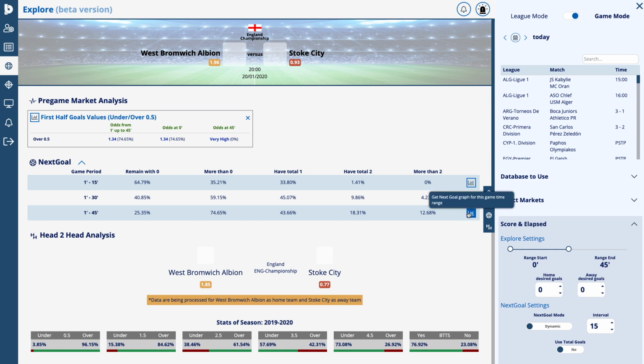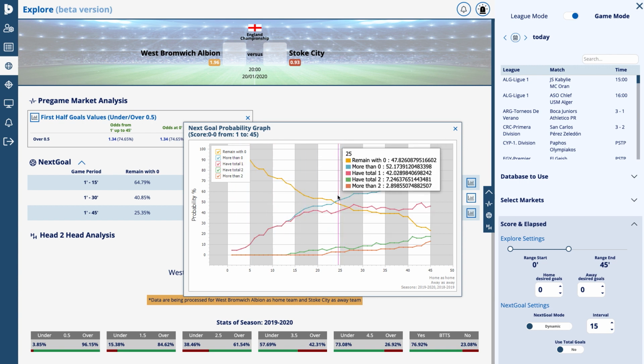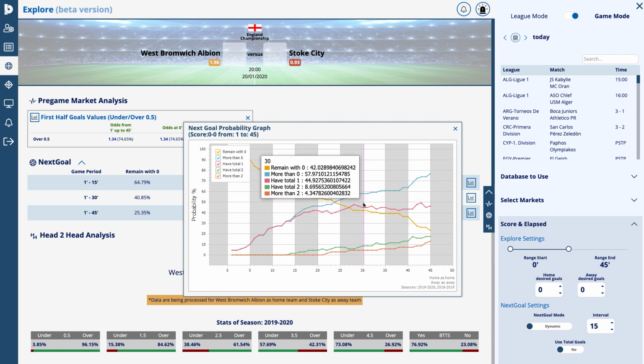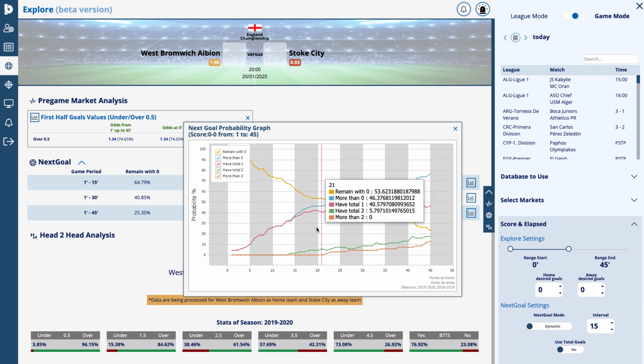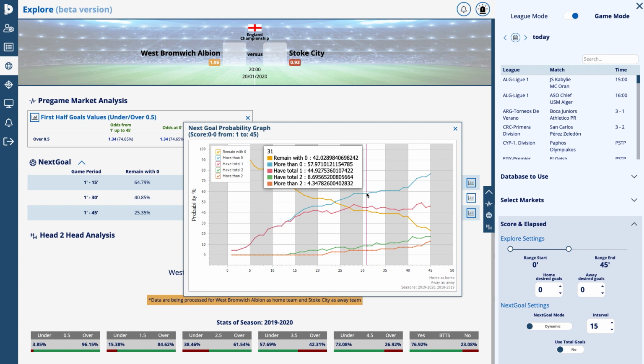So if we click here into this graph, we see this beautiful colorful graph. We see all the different options to remain with 0, to have more than 0, to have total of 1, total of 2, more than 2. Now, this comes in handy when you're betting on different time periods. For instance, in Bet365, you can bet there's a goal in the first 10 minutes, or there's a goal between the minute 20 and 30. So it comes in handy to have an idea of when these teams tend to have goals when they play.